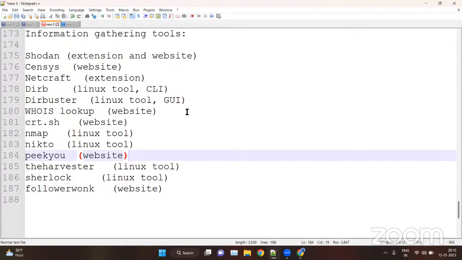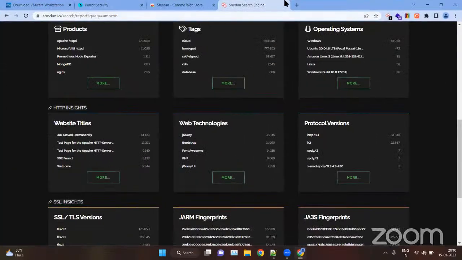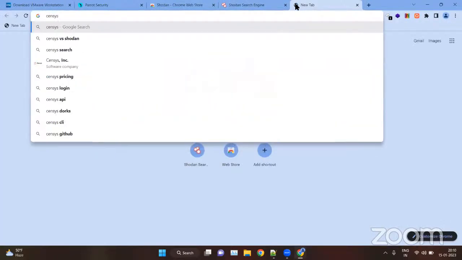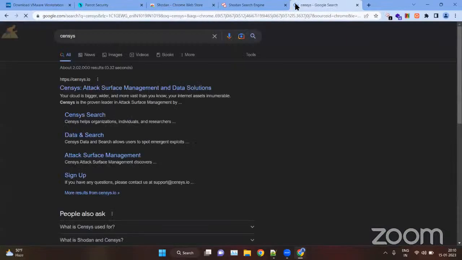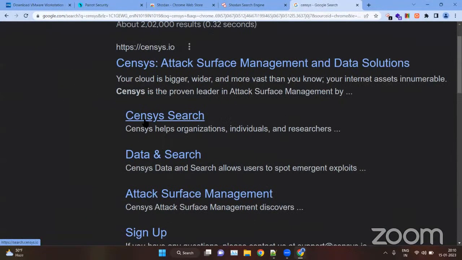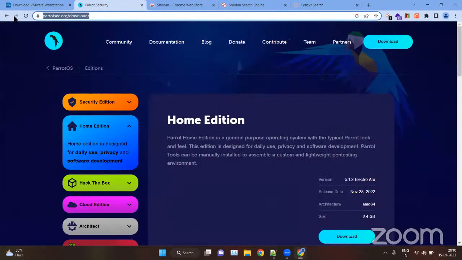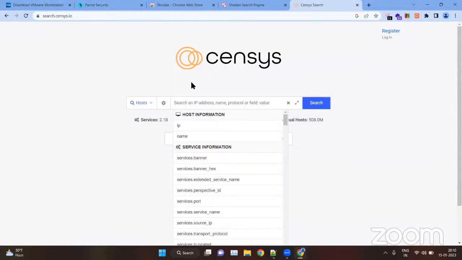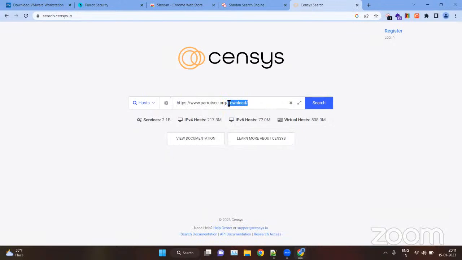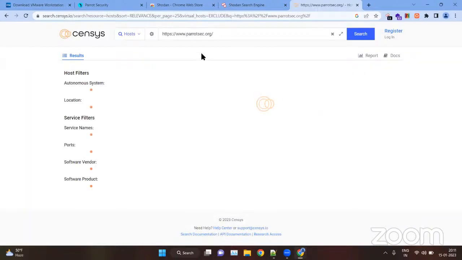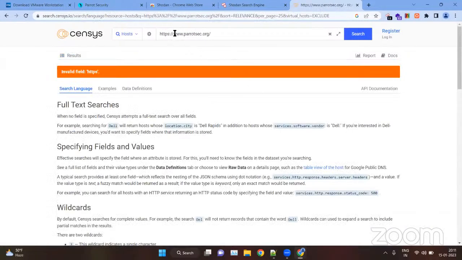Now, next we have Censys. So here you can search for Censys, and click on search. Now apply any IP address. We can scan for the territories. So click on search. Okay, remove this HTTPS. Enter.